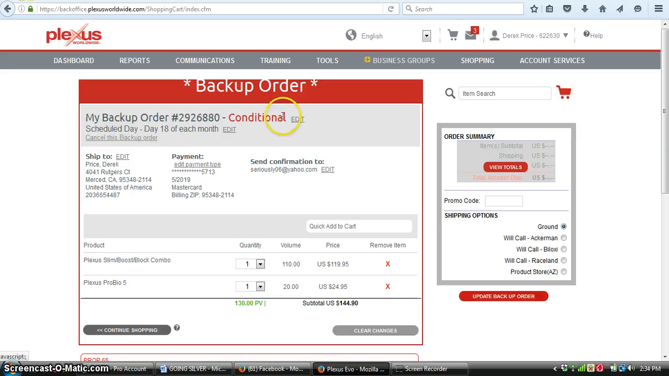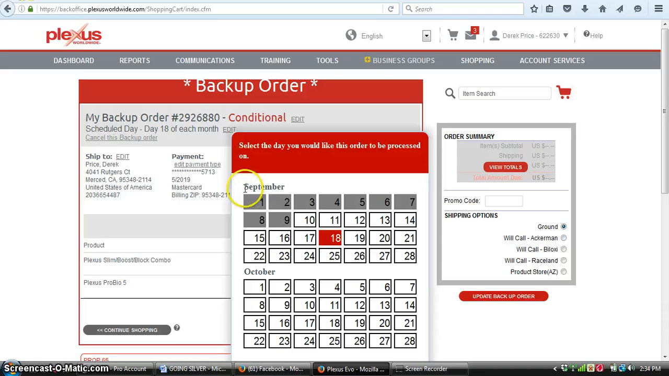You can edit that to be unconditional, meaning that you want it to run no matter what your PV is, which a lot of people do. That's just a way for you to ensure that you get your products and you don't have to go in and do a manual order every month. You can also edit the date. And I want you to pay special attention to this because I've made this mistake before. Pay attention to the month here. It's going to show you 2 different months. So if you are wanting to change your date, just make sure you're clicking in the right month, because I know that's happened to a couple of my people too.